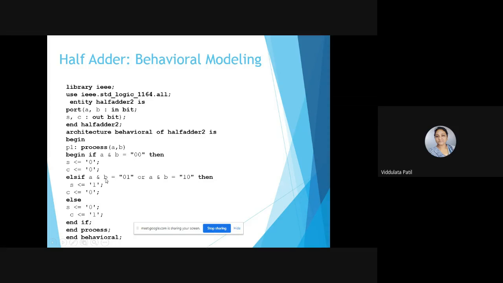Else if a and b are 0 1, or it is a 1 0, then s is equal to 1 and c is equal to 0. Else s is equal to 0 and c is equal to 1. That means whenever a is equal to 1 and b is equal to 1, it will be sum is equal to 0 and carry equal to 1. And then end of this if statement, end of the process, and end of this architecture. The name used for this architecture, that is behavioral, so that will be there.